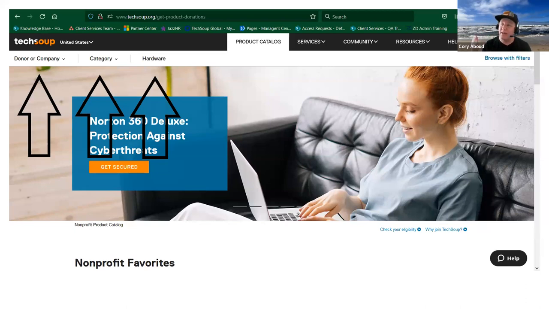And then we have a dedicated hardware link right there that takes you directly to all the various hardware offers available through TechSoup. Okay. So next, you're going to see on the right-hand side, next to product catalog, that white area. To the right of that, in black with white letters: services, community, resources, and help.